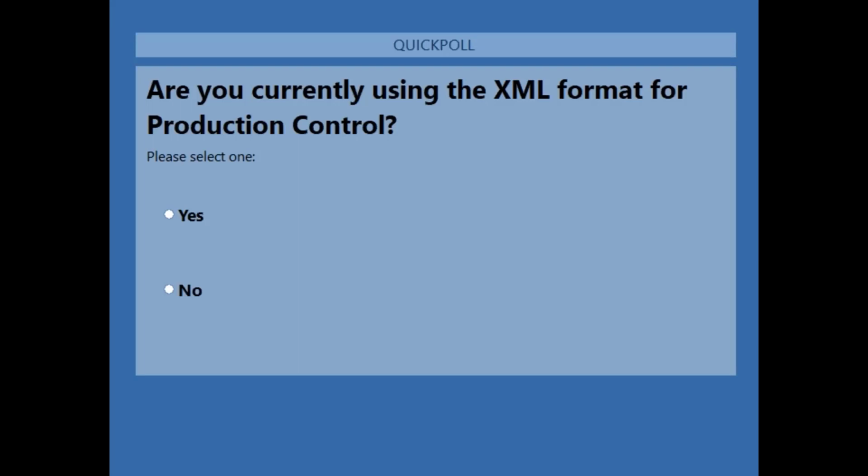I just went ahead and launched the next poll. Are you currently using the XML format for production control?